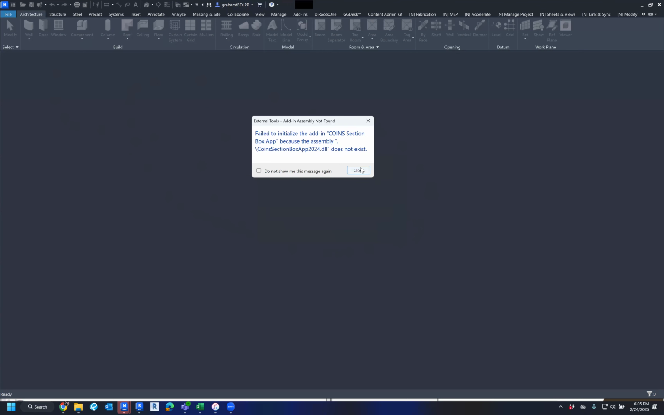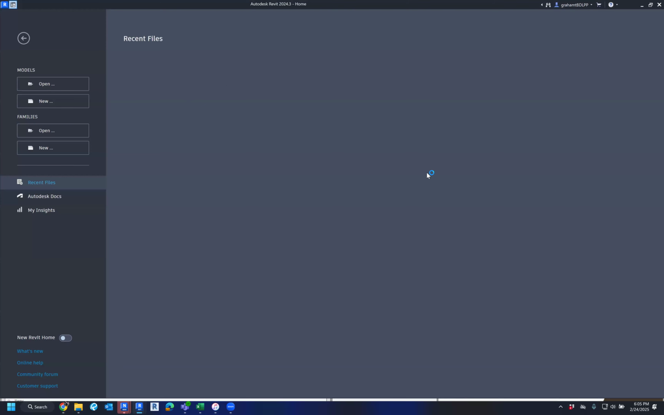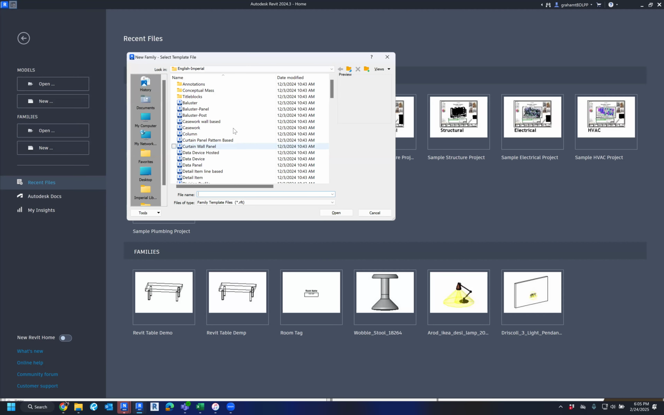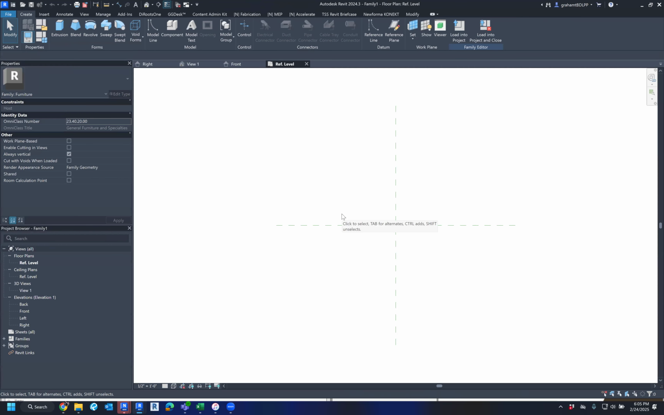Again, it takes me a second to load back up, but here you go. Here's the splash screen. It should show your recent files over here. On the left, instead of going to New model, we're going to come down to Families and click New. Then come down here in the template, choose Furniture, and click Open. That work for you? Right on. I'm going to close that so I don't have two of the same thing open.